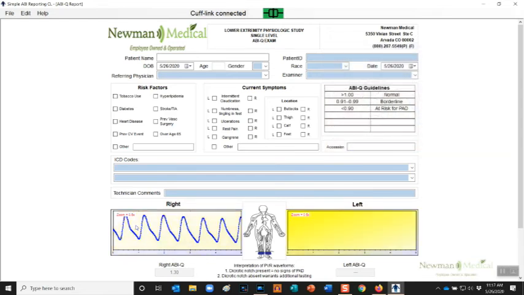Press either Next or Back after the waveform is obtained to move to the other side. Repeat the waveform sequence for the other leg. Under each waveform will be the calculated ABI-Q.